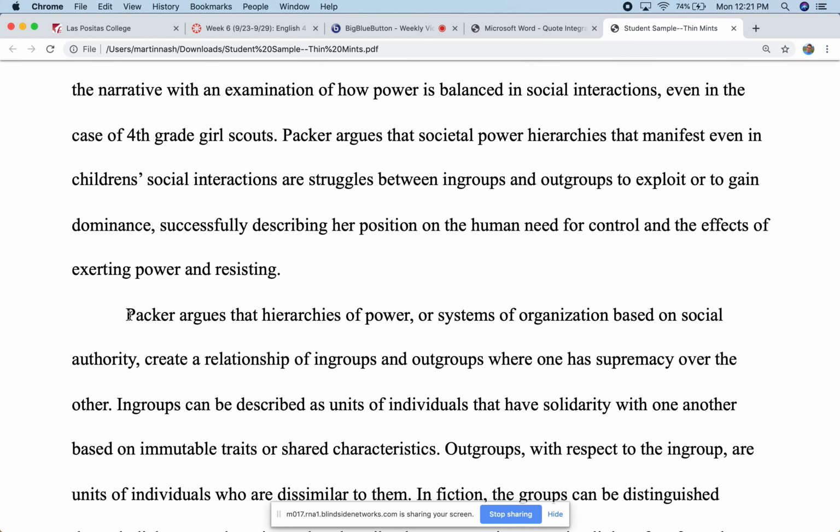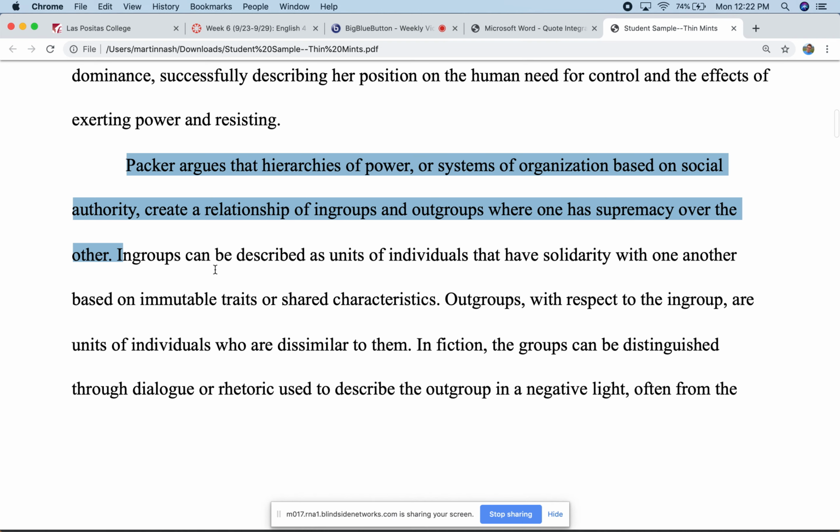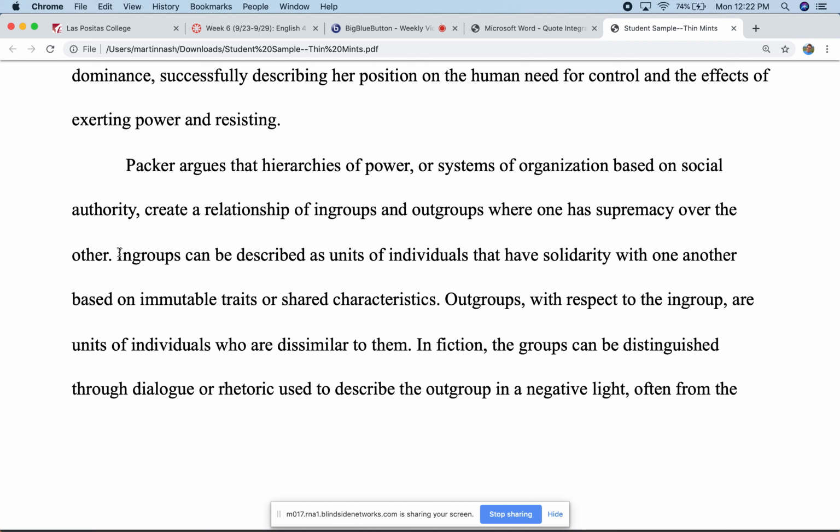So let's keep moving. Packer argues that hierarchies of power or systems of organization based on social authority create a relationship of in-groups and out-groups where one has supremacy over the other. Pretty clear point, relates to the thesis, and I've read the paper before, so I'm just going to go ahead and say it. It does a pretty good job of previewing what this paragraph's point is. So a pretty good topic sentence here. Now it's going to start expanding on that.